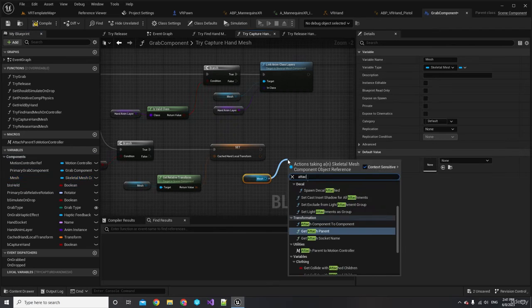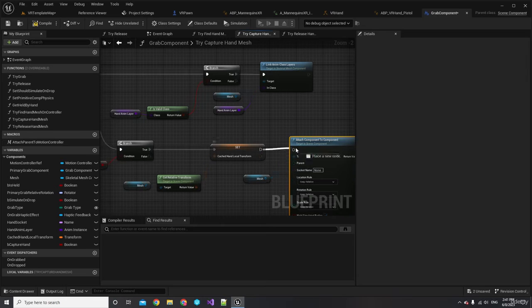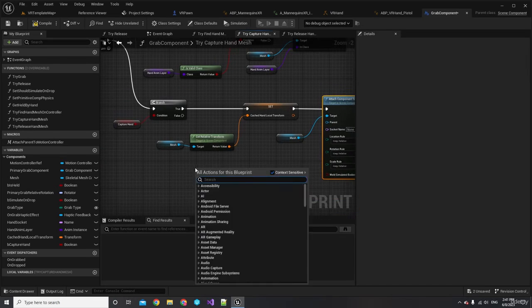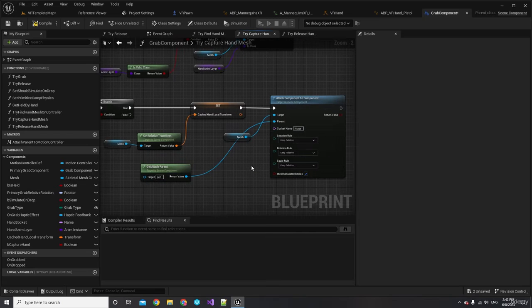And now the attachment. Let's use the attach component to component function. We connect it right here. So now we have to find the parent, and we assume that it's just gonna be our attached parent. So it's gonna be the object, the component that this grab component is attached to. Here we're gonna do just snap and keep world for the scale.